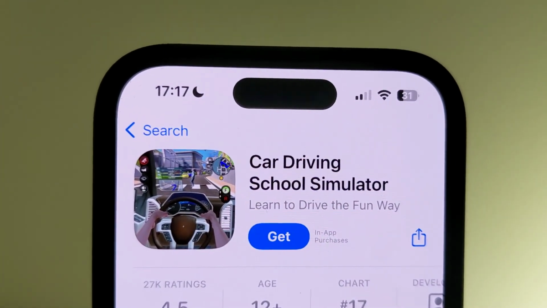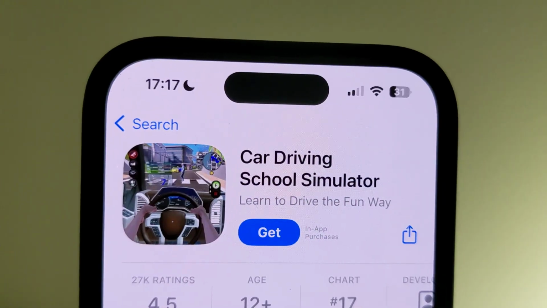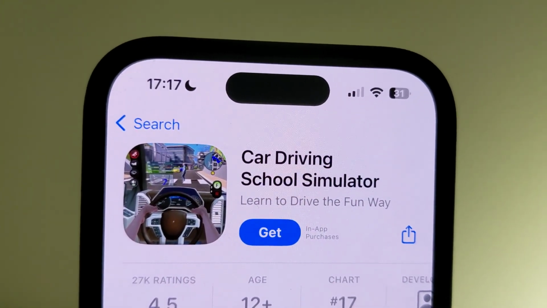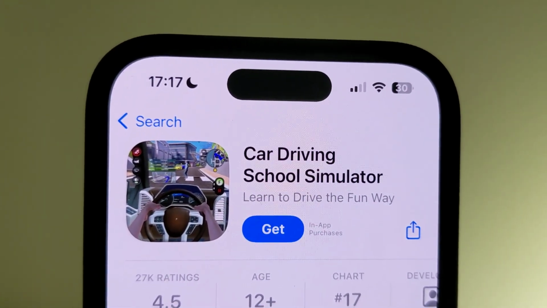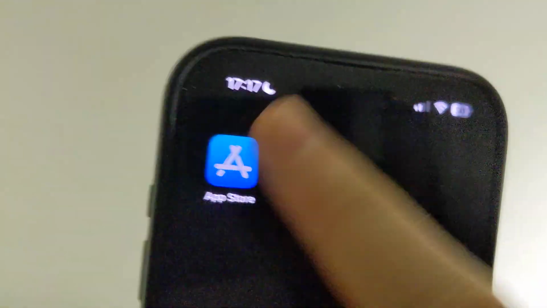Welcome back, guys. Today I'm going to show you how to find and install an app called Car Driving School Simulator. So first things first, open the App Store. Click on the blue icon right here on your home screen.